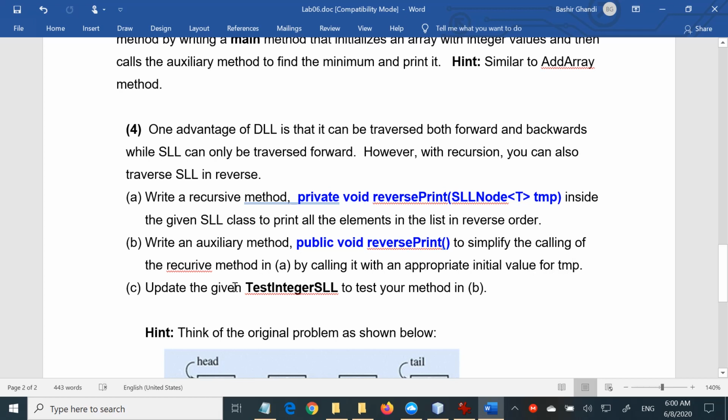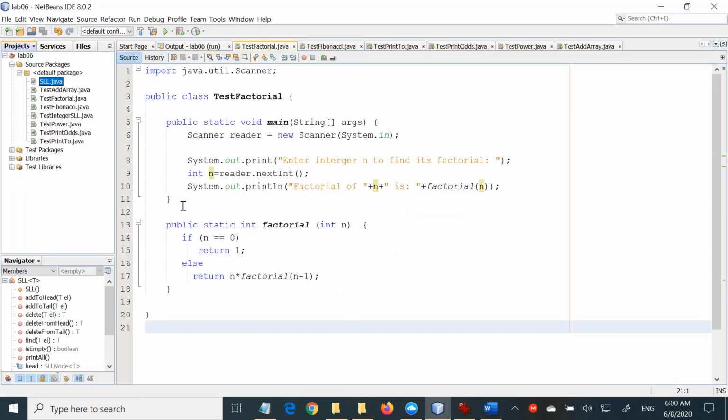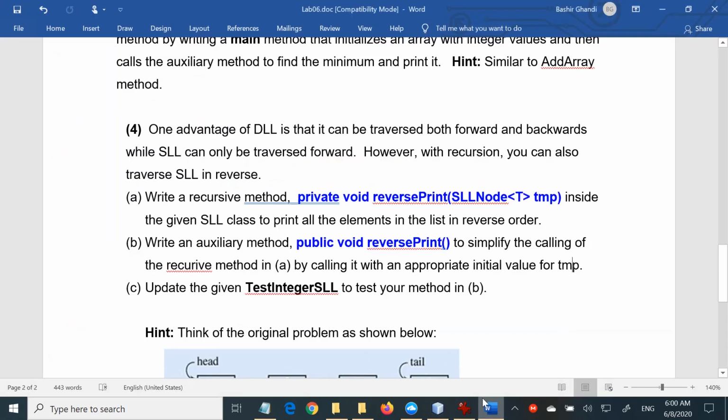Okay. And C, update the given test integer SLL to test your method in B. So again, if you notice, you are given actually test integer SLL in the lab 6 project. The purpose of this is to help you to test the method you're going to write in the singly linked list class.